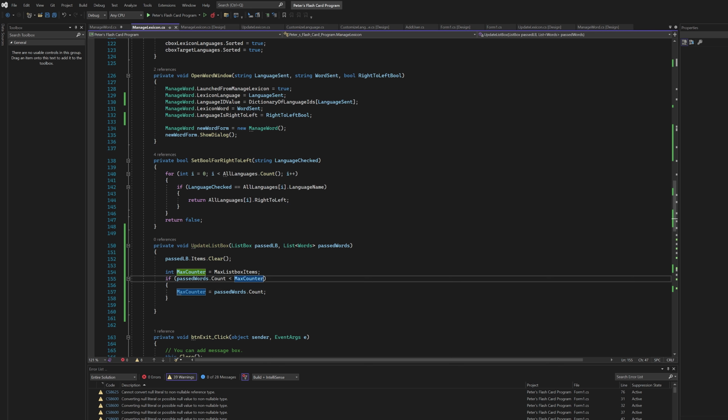And probably to be a little bit on the safer side, we can actually make this the max list box items that we're comparing it to. It should be the same because we're assigning it right here, but just for clarity, we're going to check and see if the count is less than that. If it's less than that, we will include the ones that are there. But if it's more than that, we will only include those.